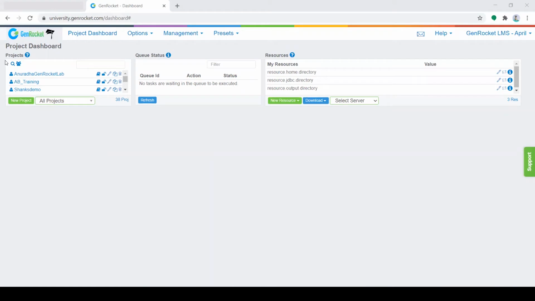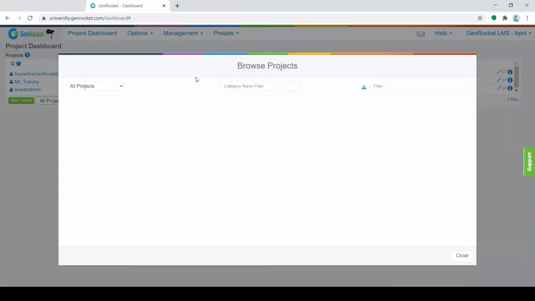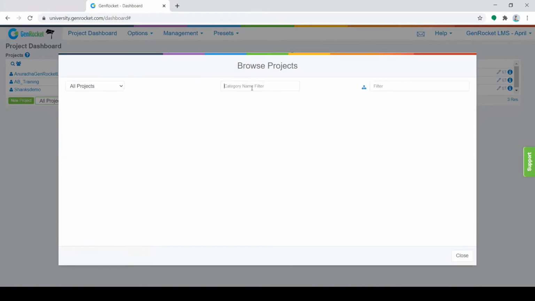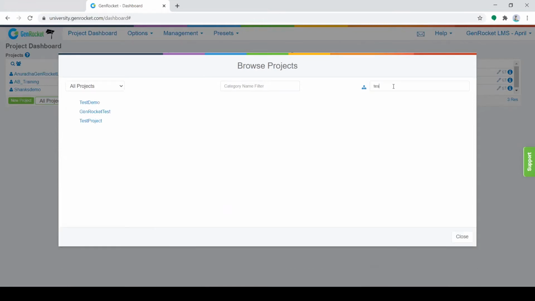Projects may also be explored or browsed using the icon in the top left corner that looks like a magnifying glass. When you click on this icon, it will bring up a new dialog window, the Browse Projects window. Here you can view projects again by team member. You can also view them by category name, and you can also view them by a keyword as before. If I enter test, we see the same projects listed here. When you want to exit this window, click close.